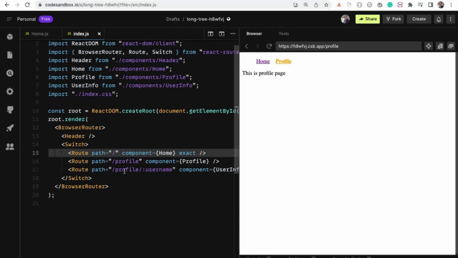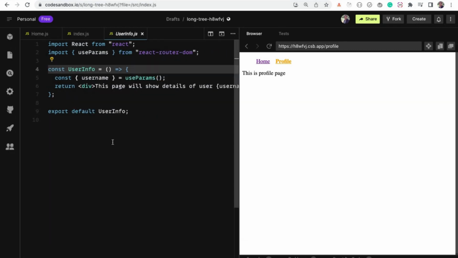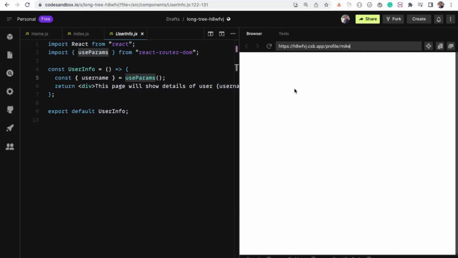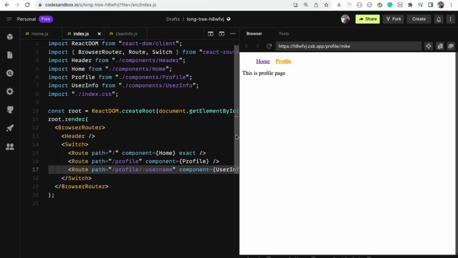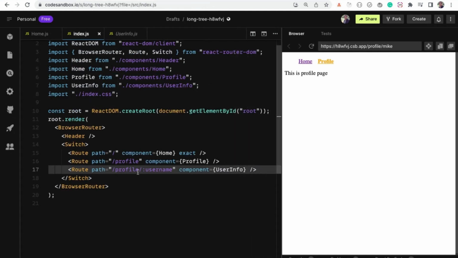I have also added a new route, as you can see, /profile/:username, which goes to the user info component. This component just extracts the parameter value and then displays that name on the screen. Now, if I click the profile link to go to /profile route and then type /Mike, you can see it still displays the profile component instead of this user info component, even if I have mentioned that it should display the user info component.